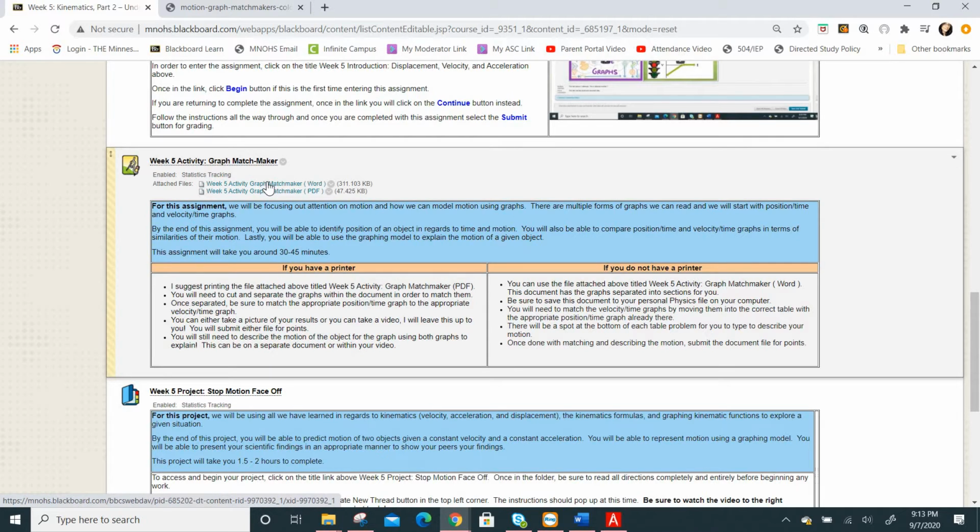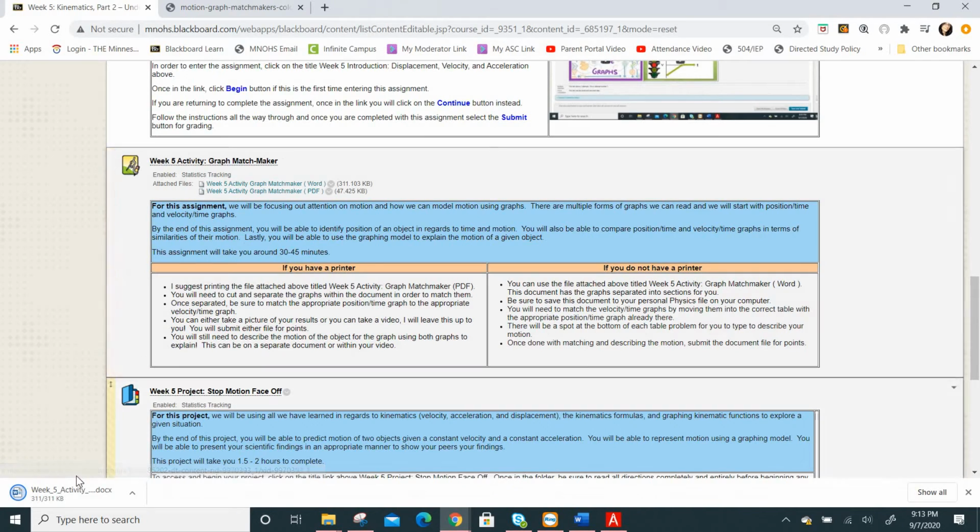That's going to be for students who don't have a printer, or if you don't want to print them out, you can simply complete this assignment on the Word document. So if you click on the Week 5 Activity Graph Matchmaker Word, that will download a Word document for you.